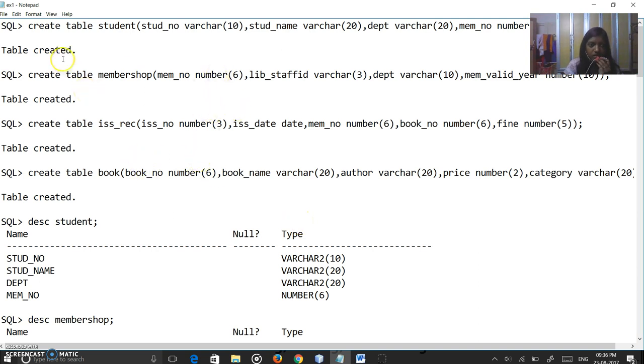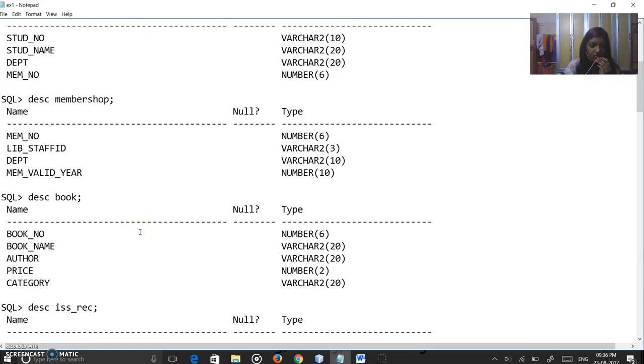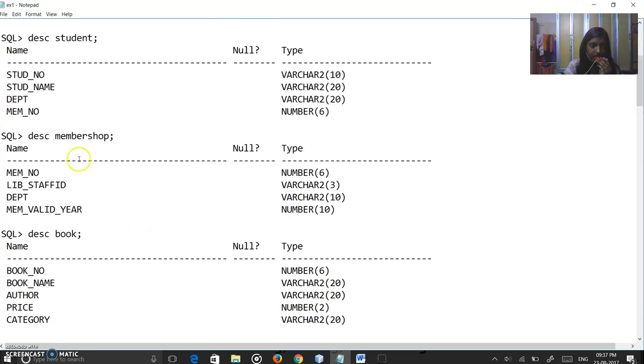To create a table, we use the command create table, table name, column name followed by the data type, and then again the next column name and the next data type. This goes on for as many columns as we need in a table. Here I have created the student, membership, issue record and the book table. And then I have shown the outline of the table which is created. We use the description, that is DESC, and then the table name. This displays the structure of the table.